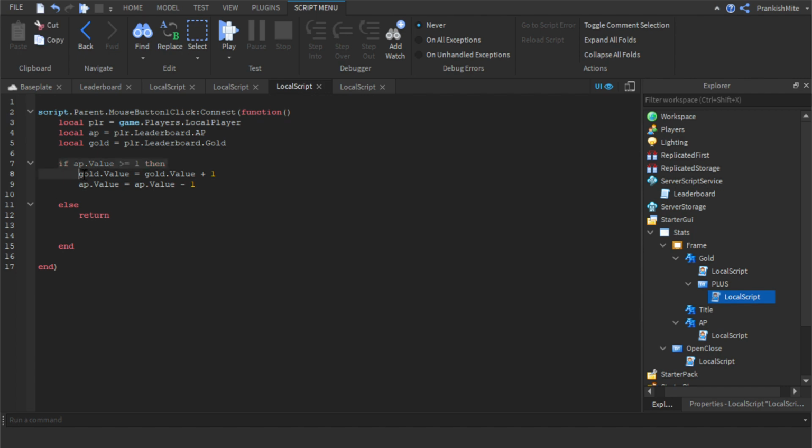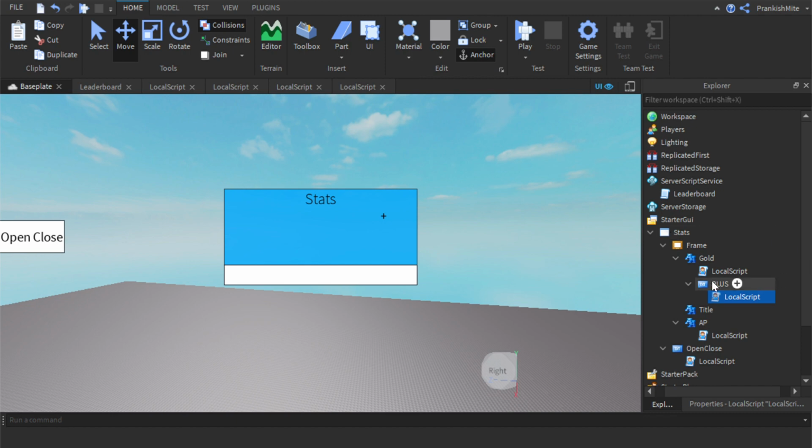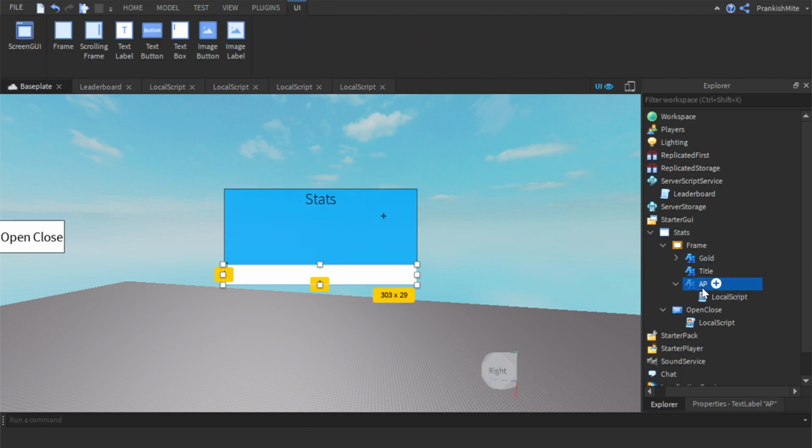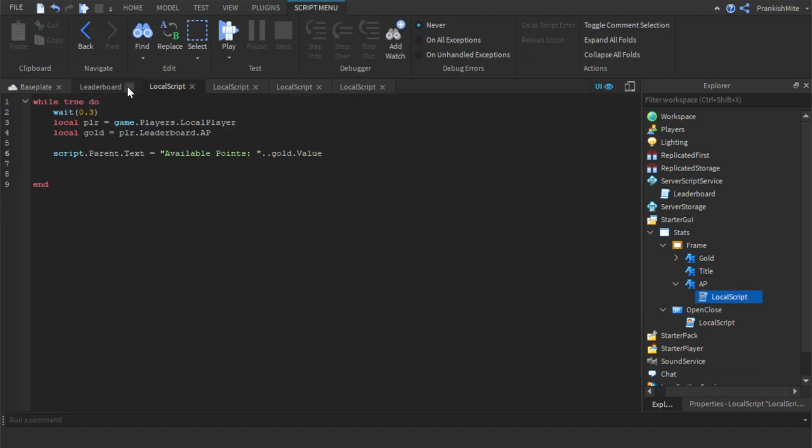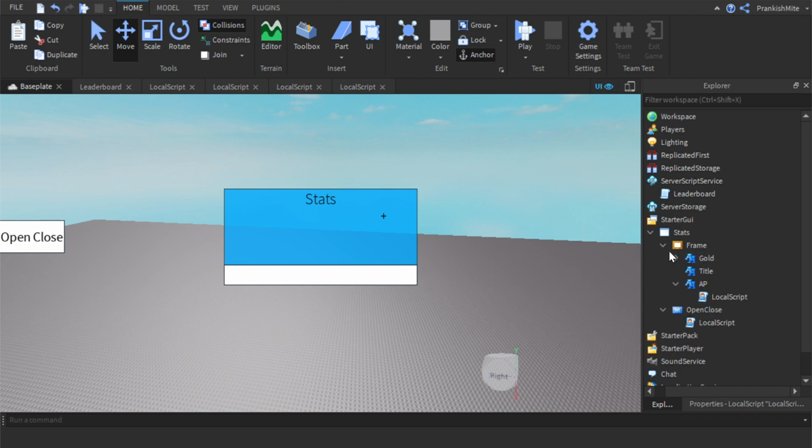And here, it's basically that if the available points is more than or equal to one, then the gold value goes up by one, and the available points value goes down by one. And if the available points value is less than one, then just return back to the script. Okay, this is just the title, and this is practically the same thing as the gold script that we did. The gold script over here is exactly the same, except that you put available points right there. So that's basically how it works.